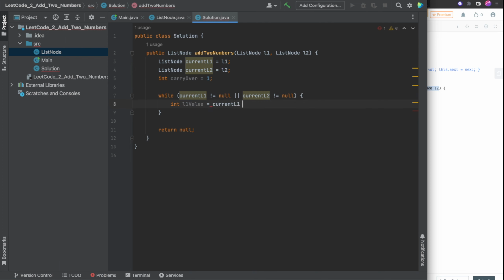So if current L1 is not null, then we read its value, which will be current L1 val. Otherwise, we just read 0. Oops, let me fix the ternary operator here. Similarly, for the second linked list, we store that in L2 value. If current L2 is not equal to null, then we read the value from L2. Otherwise, we assume the value is 0.